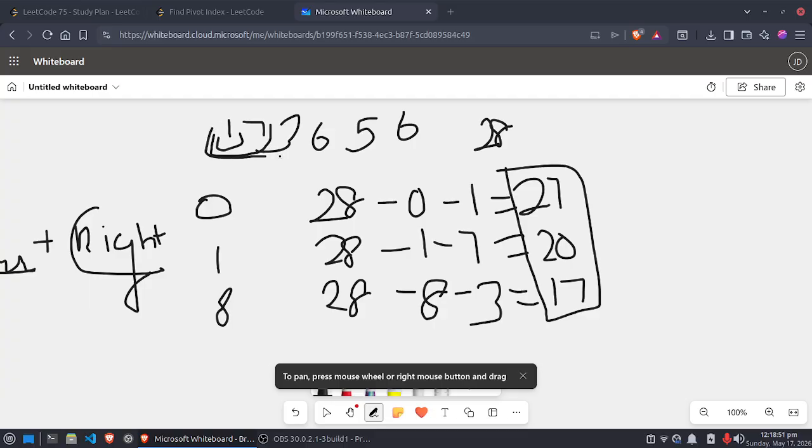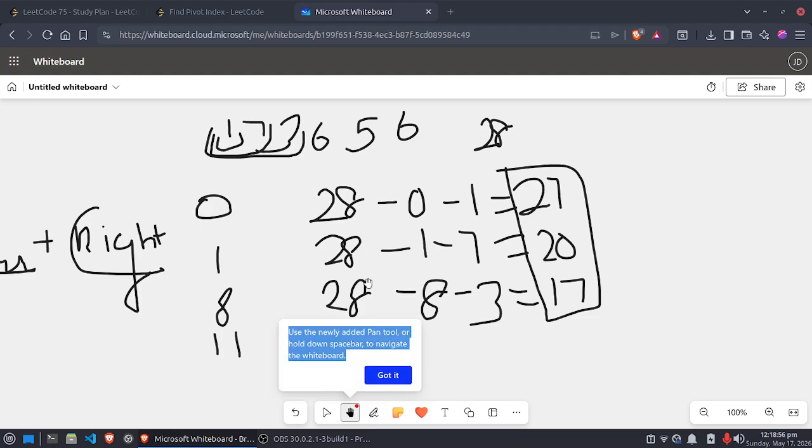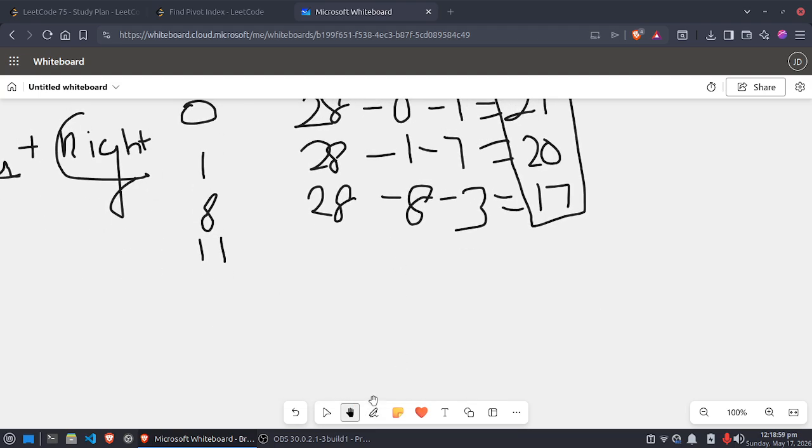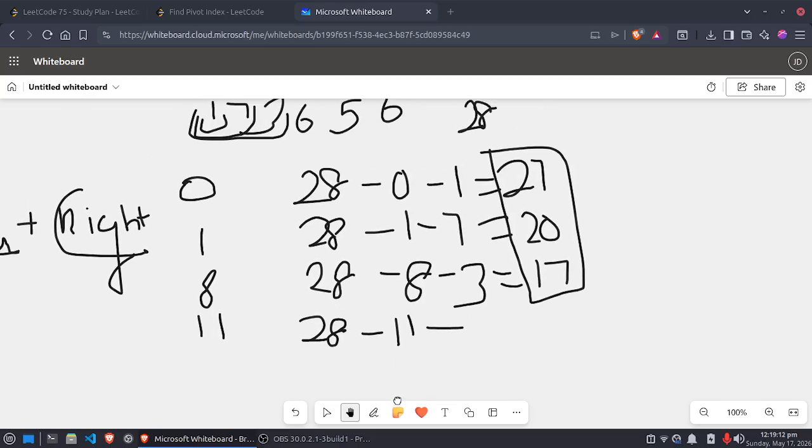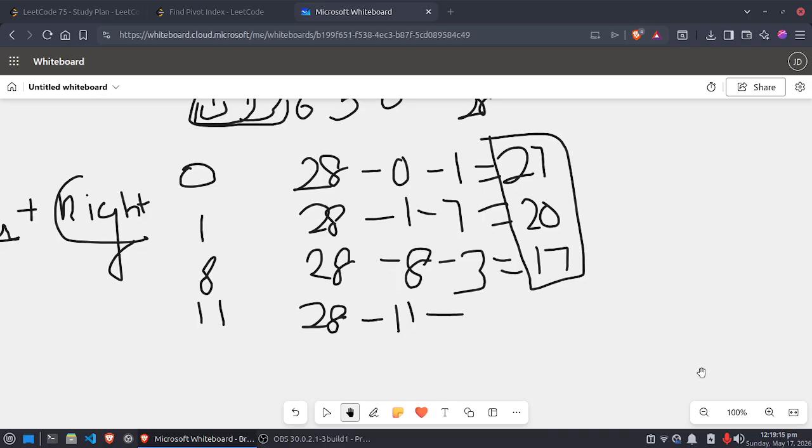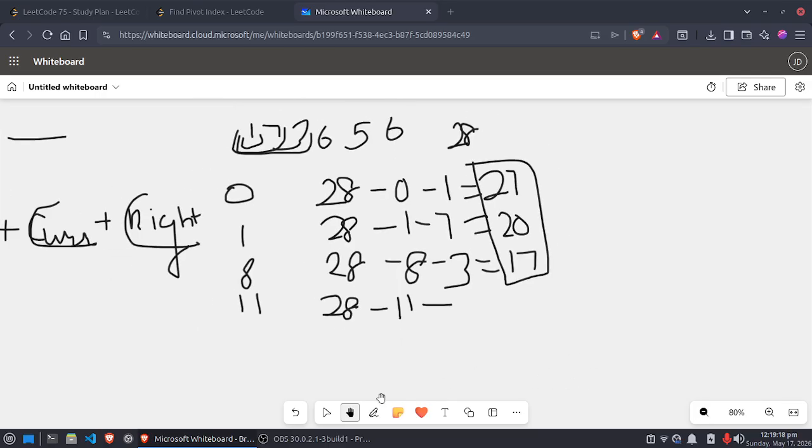Now I just update the value. 1 plus 7 plus 3, 11. Now this time 28 minus 11, and what is the current element here? Let me zoom out. Yes, so here 28 minus 11, and the current element is 6. So what is the value here? 28 minus 11 minus 6 is 11.